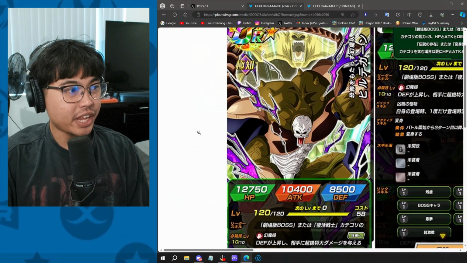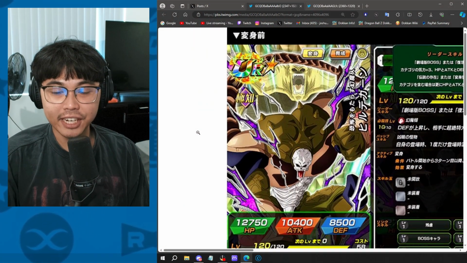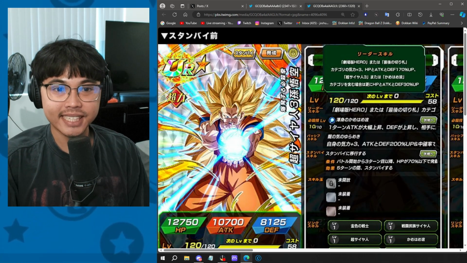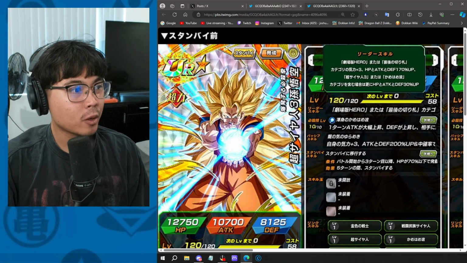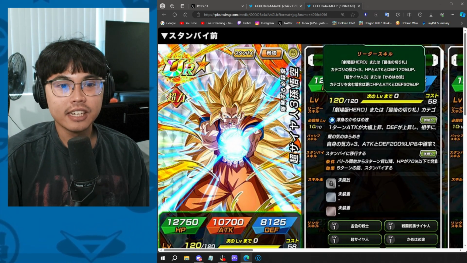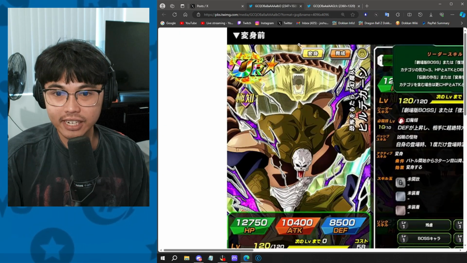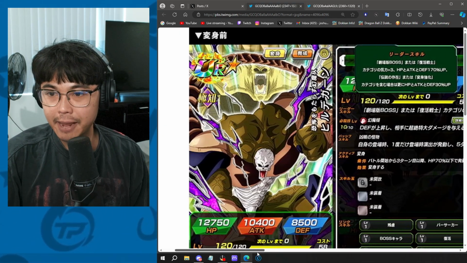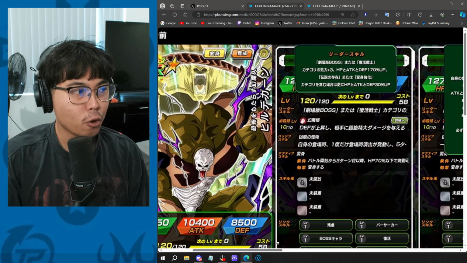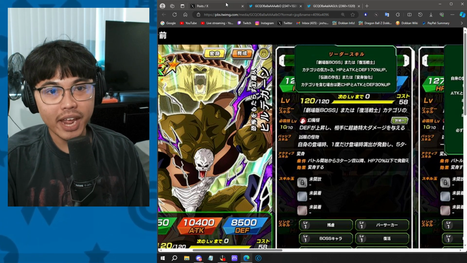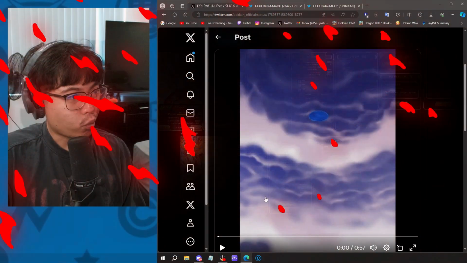So here we go. We have the Hirudegarn, which is an extreme int type unit, as well as the Goku. This is their TUR arts here, which are looking very fire. Goku's STR, and he looks to be a movie heroes leader. And Hirudegarn is going to be a movie bosses leader. It's going to take a few minutes for the translations to fully come through. So while we wait, let's check out their animations.